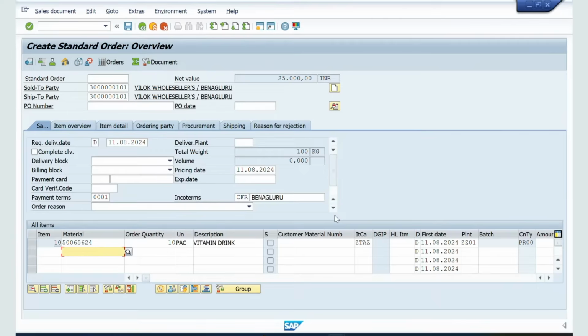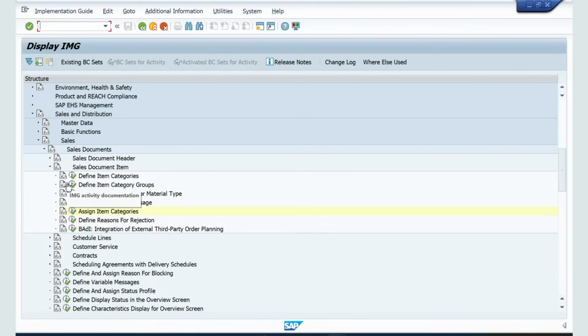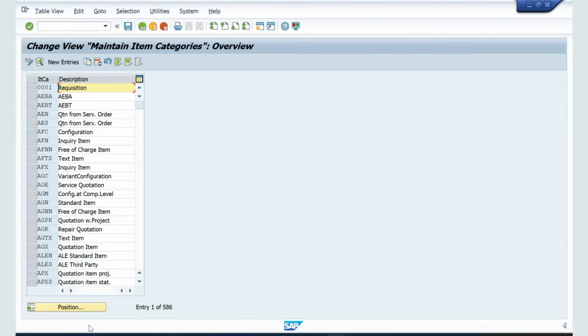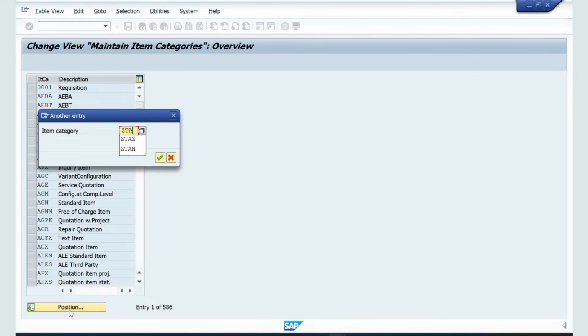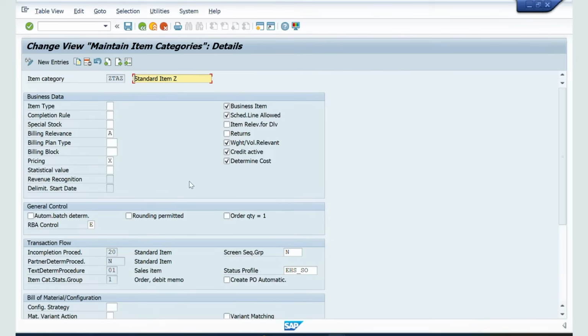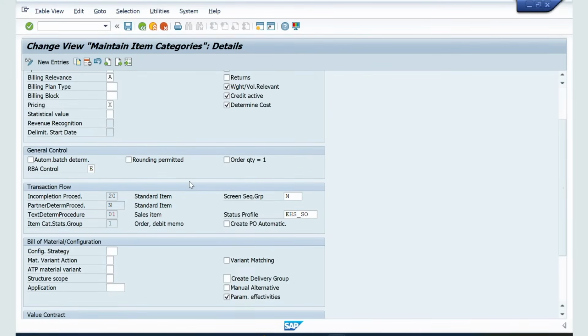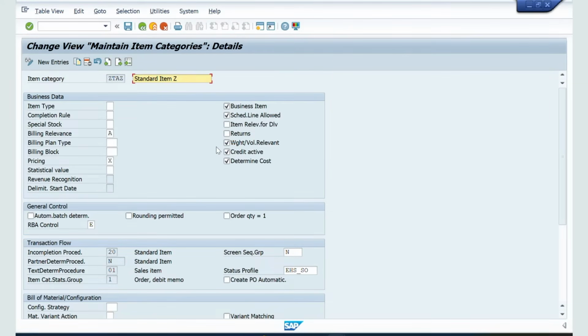So hope you understood how you can create one new item category and how you can determine that item category into sales document type. Now there are so many fields in item category. I'll come back. I will go to define item categories and I will go to ZTAZ. If I double click on this line item, see there are so many fields which control the item data. So let us discuss some important fields which you should know as a functional consultant.